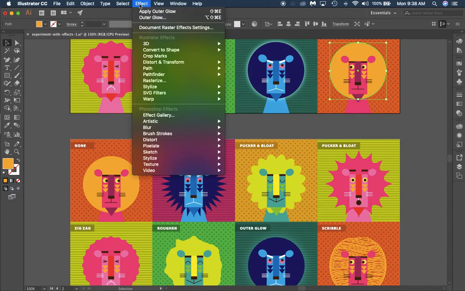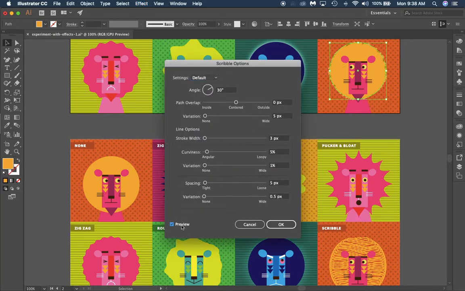For the last one, you go to Effect, and you're going to go back to Stylize and Scribble. Again, you want to preview. Now, this is going to be a little bit more difficult because you have all this stuff that has to happen. We want to overlap by -2. We're going to move the variables back to 0. I want us to keep those, because that's going to keep it in the edge.